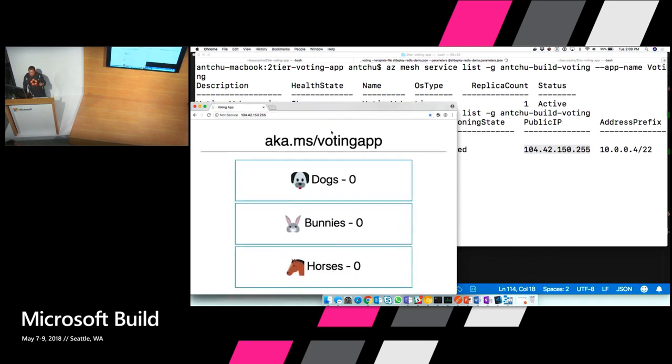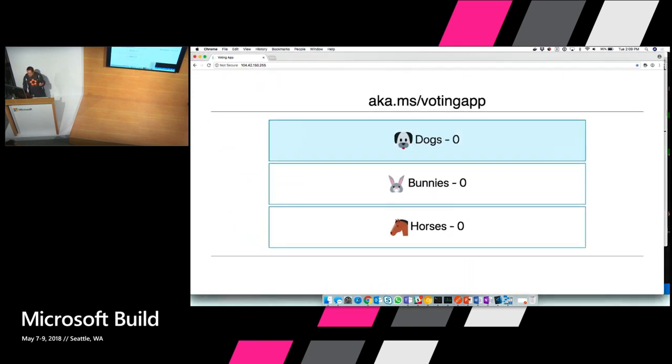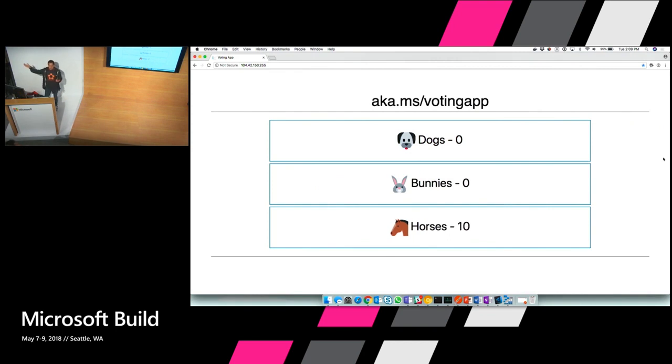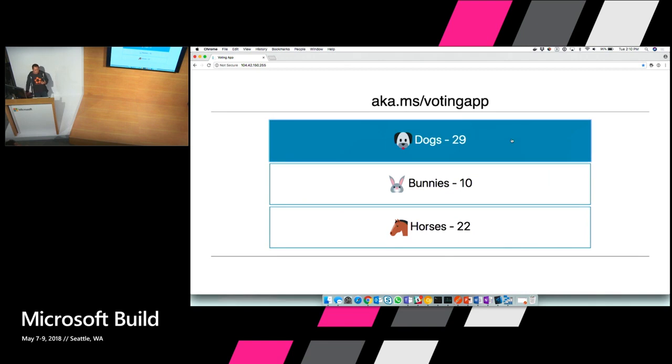I've created a short link for it. So it's a voting app. It's inspired by our lovely community lounge over there with the therapy animals. So you get to choose between whether you like dogs, bunnies, or horses. Oh, some people are voting already. So I can vote along with you.